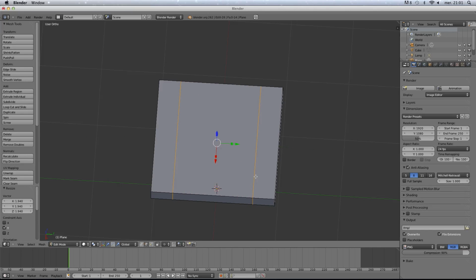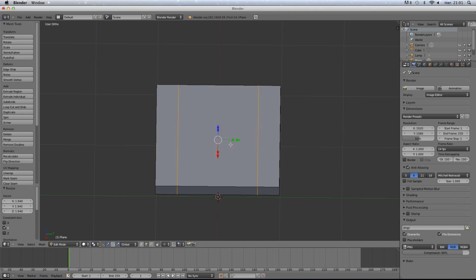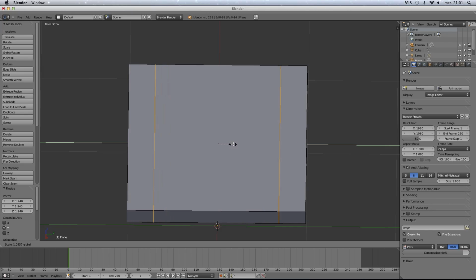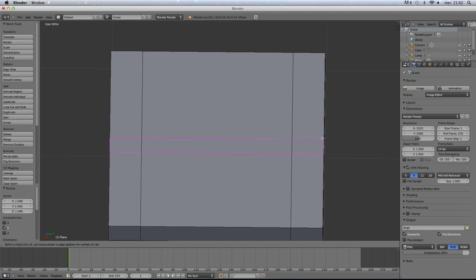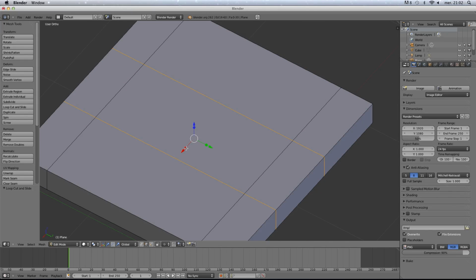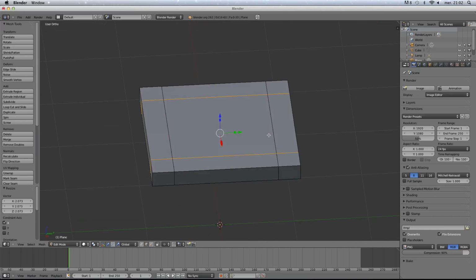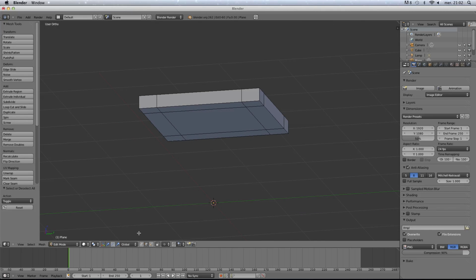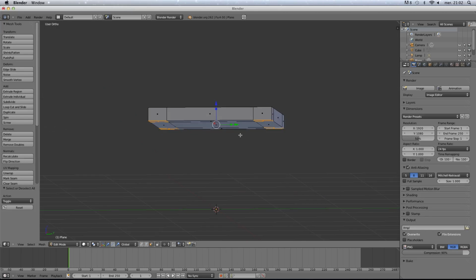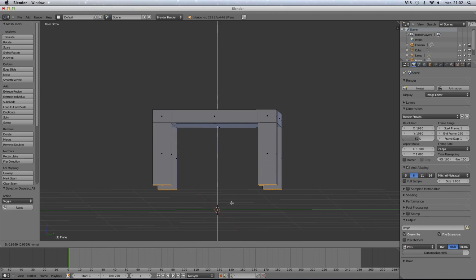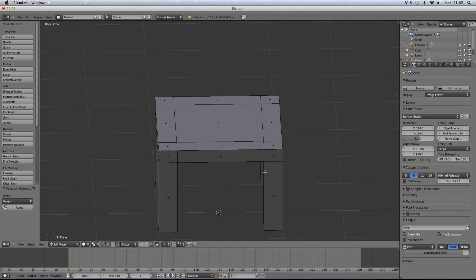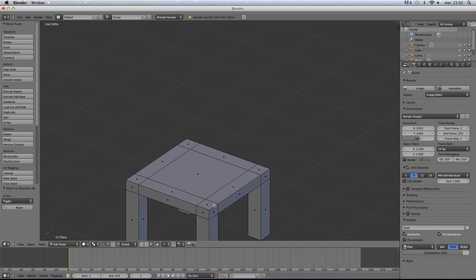We can move these over by scaling them on this axis. And we're going to create 2 others like this. The other time I showed you with the table with the extrude, now I'm showing you with loop cuts.